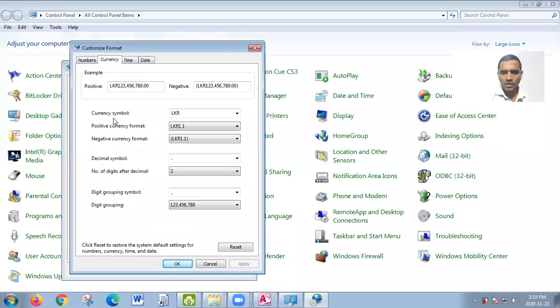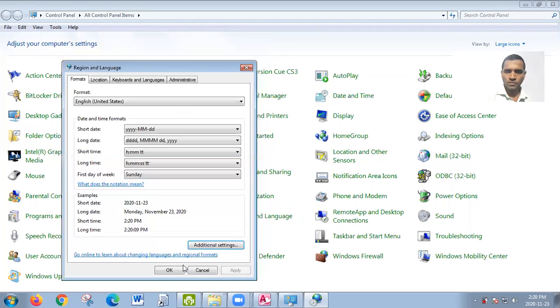So here is the currency symbol, right? You can type your own symbol there. If you want to type RS, just select this, delete it, and type RS. Currency symbol, you can type your own symbol. Now click the apply button and OK. It's very simple, isn't it? Just type the format and click OK.